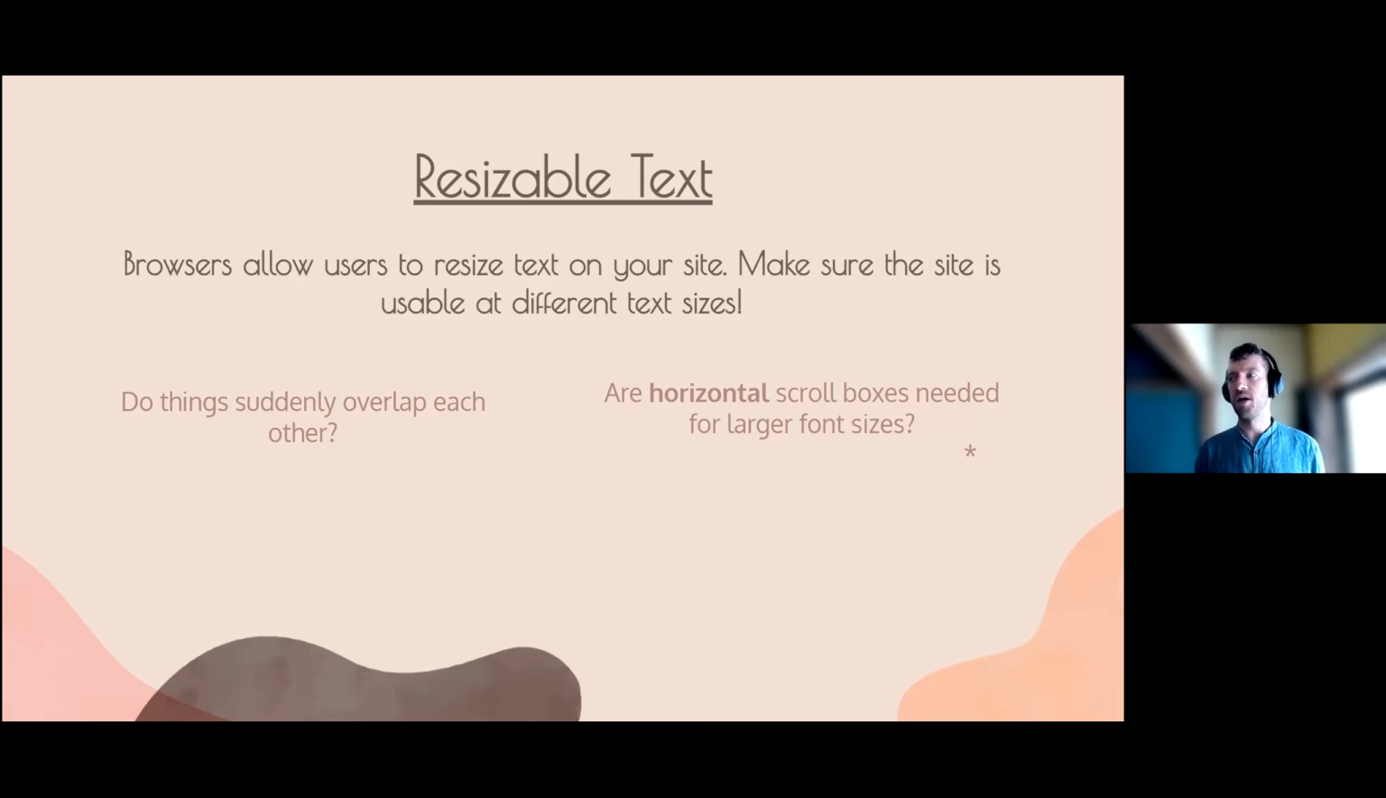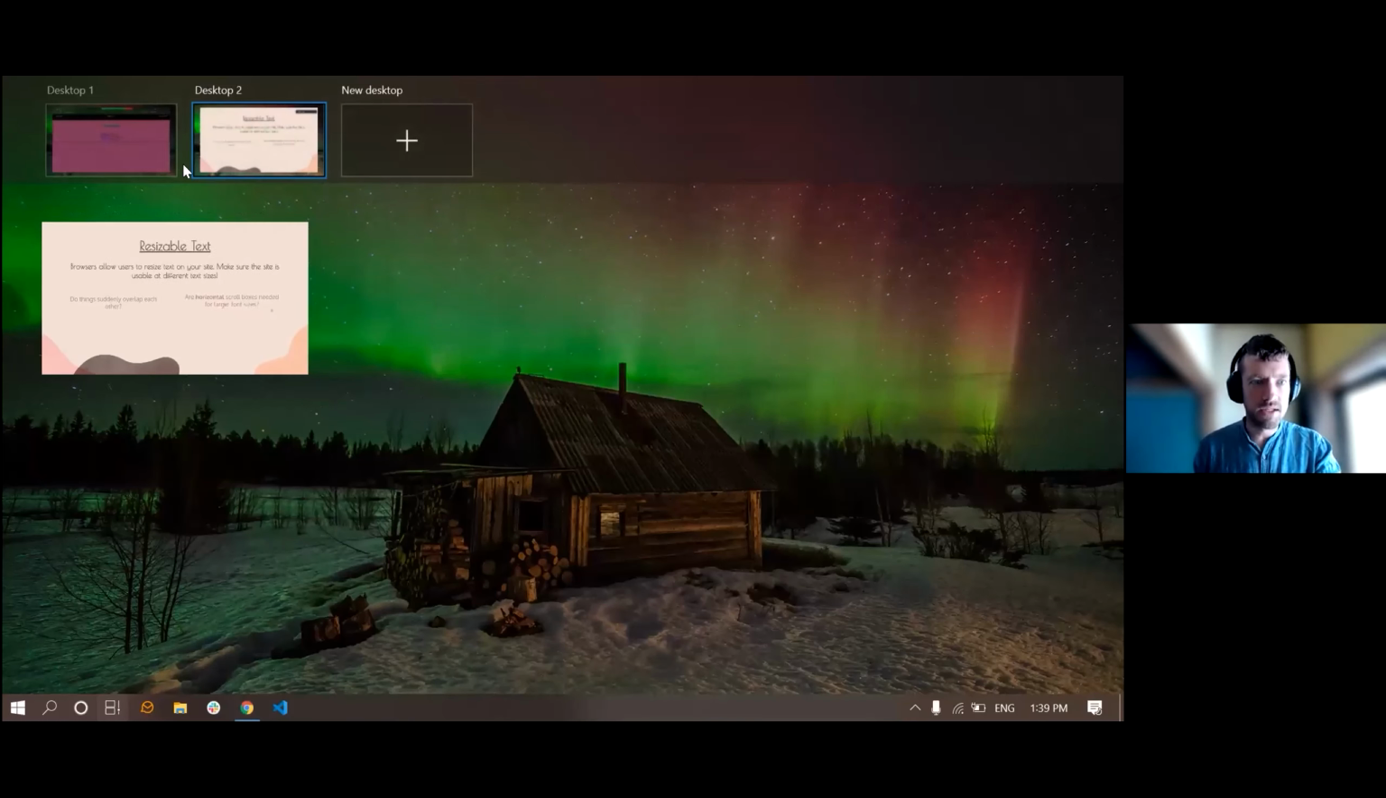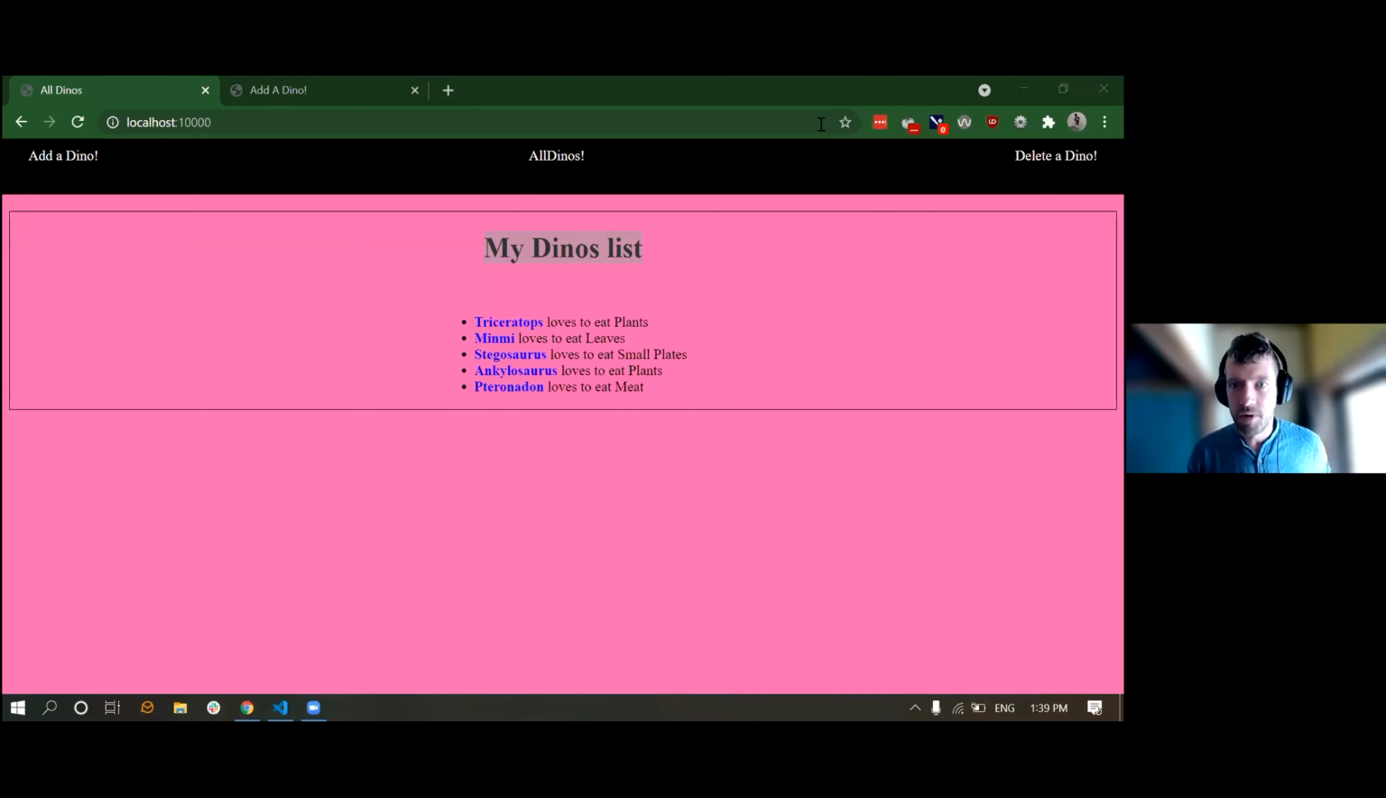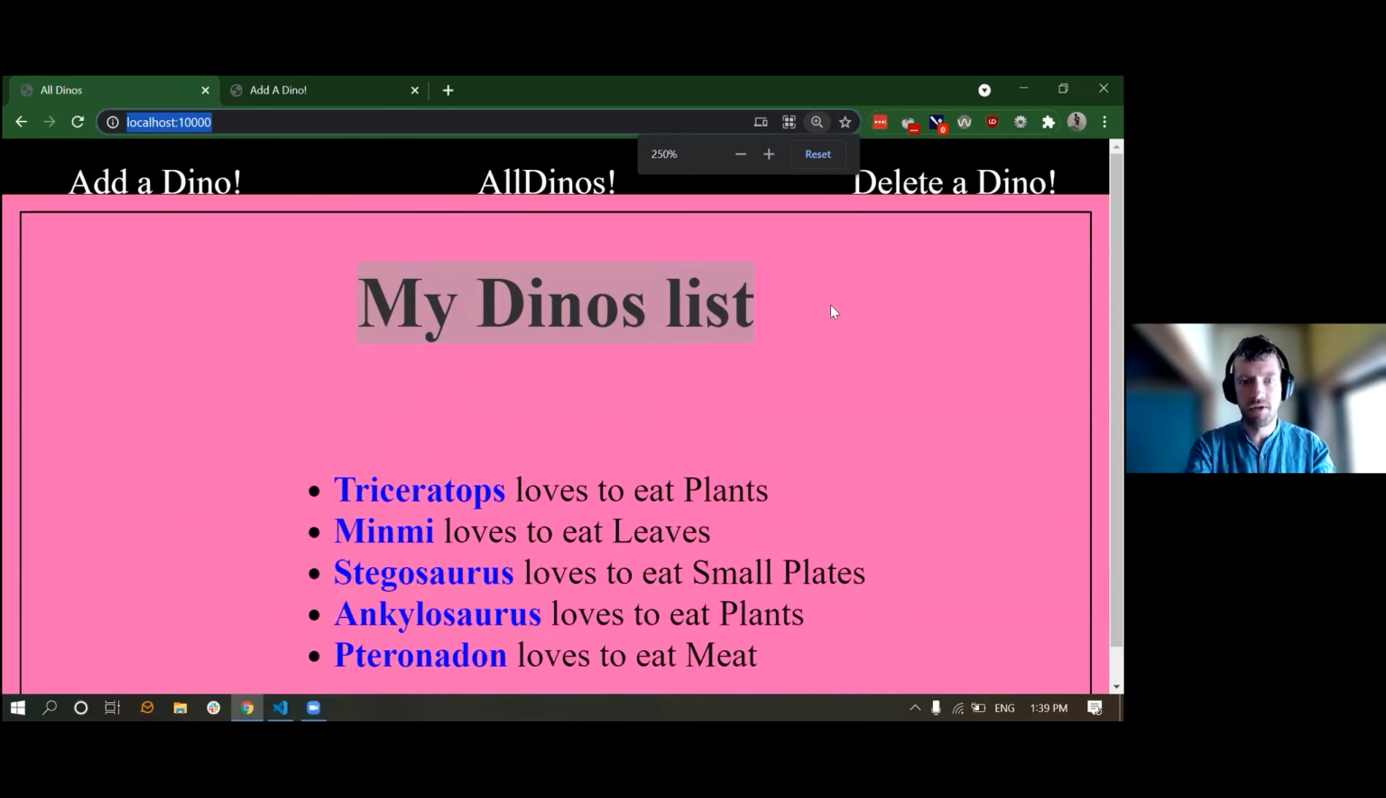Horizontal scroll boxes are an accessibility nightmare, and you want to make sure that your text wraps rather than going into a horizontal scroll box. Let's look at a quick example here. So if we bump up the, actually I can just Control+, we can make this really big.